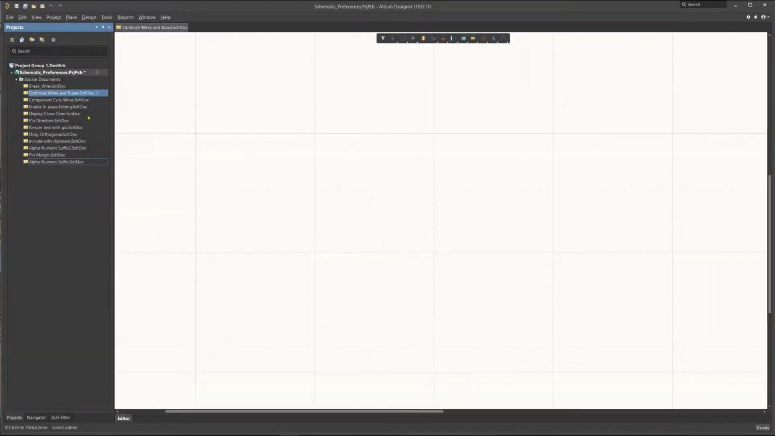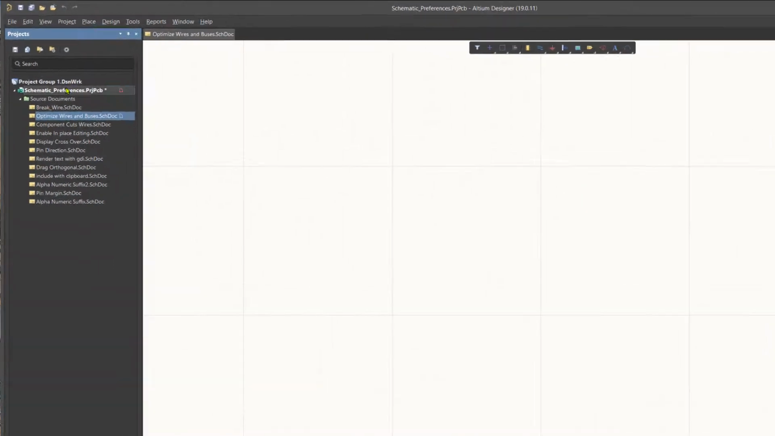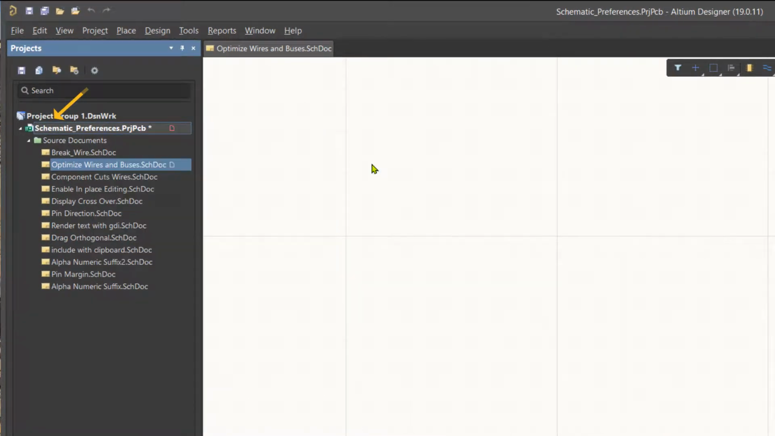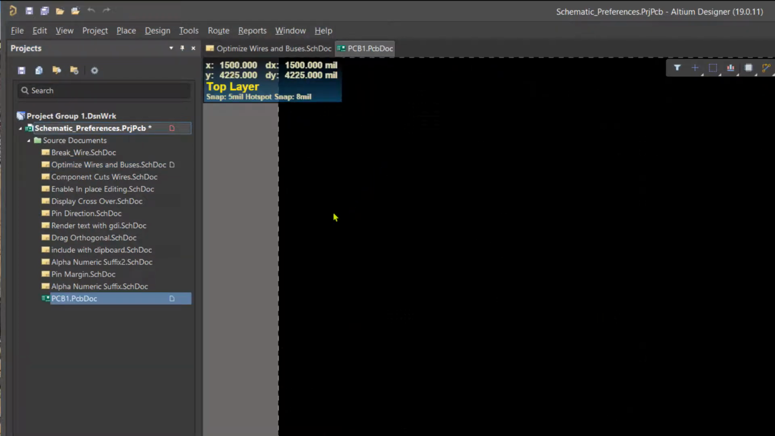First, let's add a PCB file. Right-click, add new to project, PCB. As you can see, a PCB file or document is added. Before we do anything, let's select the unit and configure the grid.